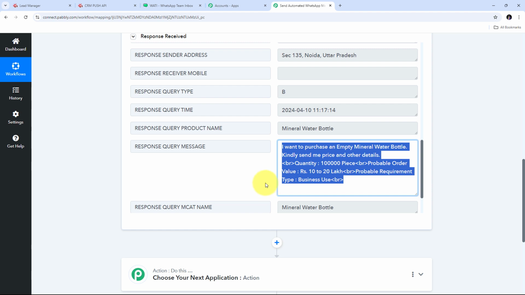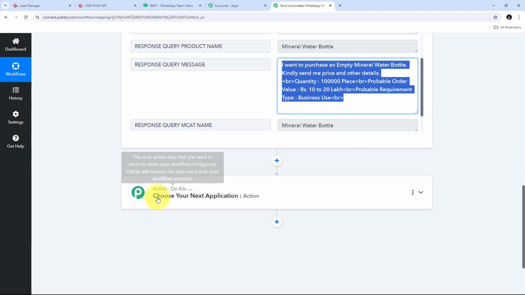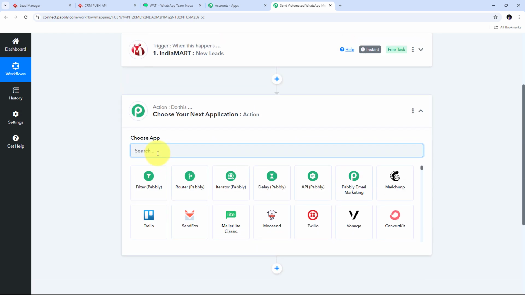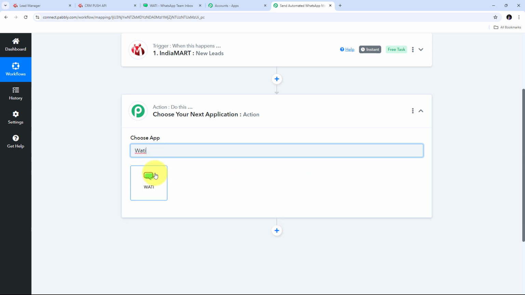Now here I want to send an automated WhatsApp message to my lead or to my inquiry, and for that I need to use Wati. By using Wati, I'm going to send automated WhatsApp messages to my IndiaMART inquiries. And now for that, what I need to do is set up my actions tab. So I'm going to open this tab, and here I need to search for my action application, that is going to be Wati. So I'm going to search for that, and I need to select Wati here.